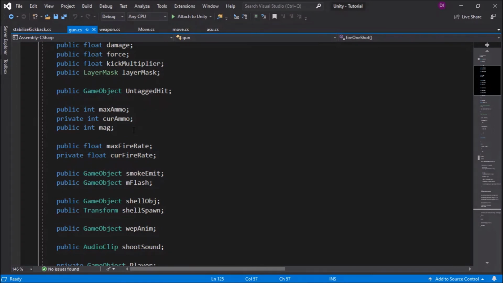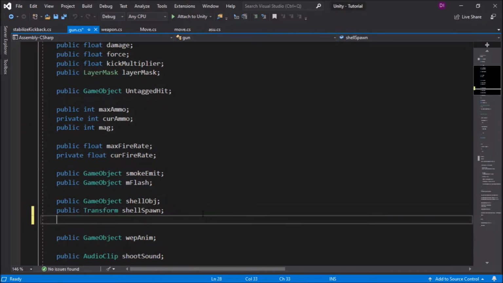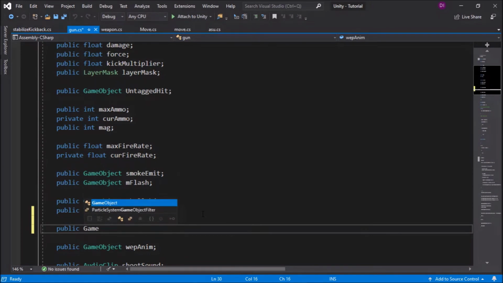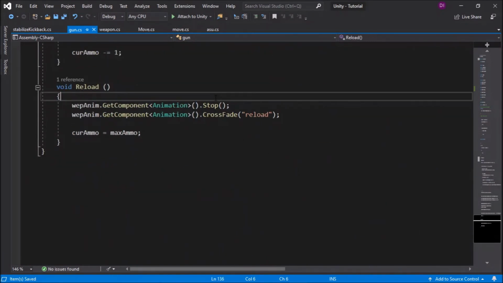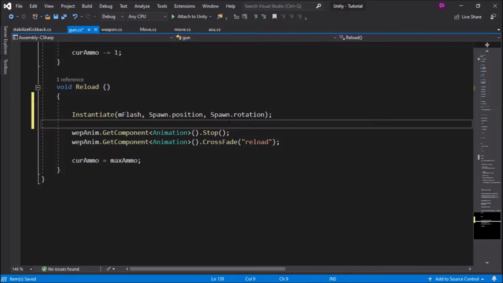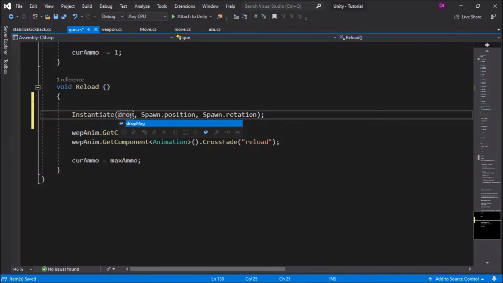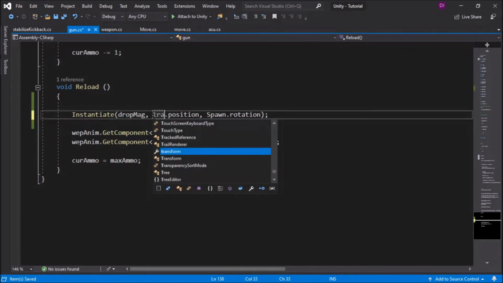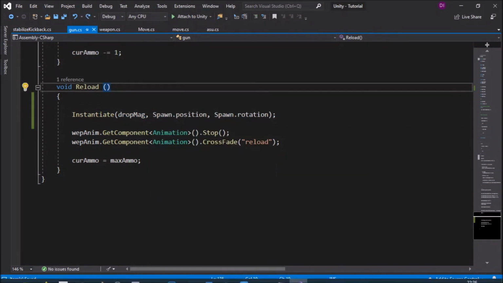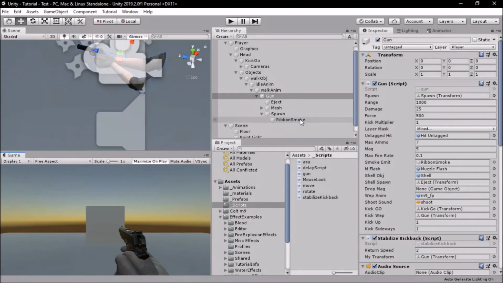So first we're going to go here where it says shell spawn. We're going to make a new public game object, drop mag, by the variable name. I think you already know what it means. What it does is it's essentially just going to drop a mag when you reload. So we're just going to add it here, instantiate drop mag spawn and transform. No, you know what, let's put it on spawn. Yeah, so there we go.